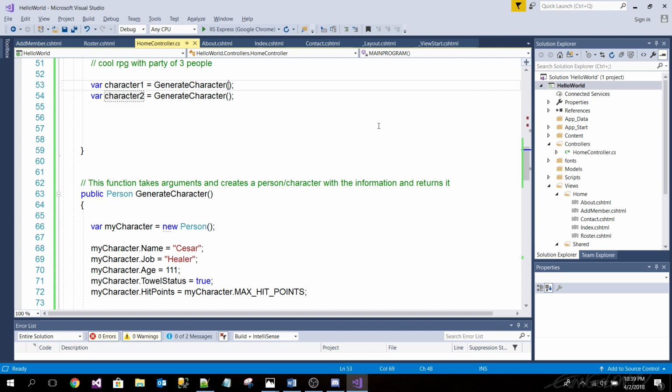Like for example, if I wanted the character 1 to be something of type healer, let's say I want to say something like this, like 1 second. Let's see. Can you guys hear me? Yes. Okay, good. I forgot if I have to push it over something.